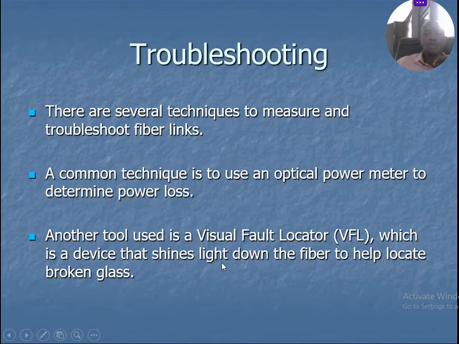Then one of the tools we usually use is called the visual fault locator, VFL. It's a device that is used to shine light down the fiber to help locate any broken glass. You know, optical fiber is made up of glass. So the visual fault locator helps us shine light into the glass. Once light is shone into the glass, we'll be able to see any broken part of the fiber. Is that okay? So the visual fault locator is a tool that we use to troubleshoot fiber links. It is a big tool we use, and the technique is called the optical power meter.